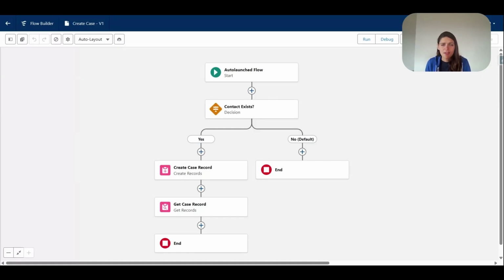A fault path isn't just for error messages. You can use it in many ways, like to send an email or a Slack alert to admins, to create a custom error log record, to display a friendly screen message, or to stop partial data updates cleanly. This turns a failure into a controlled and visible event.